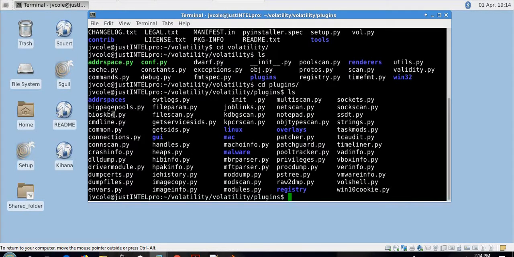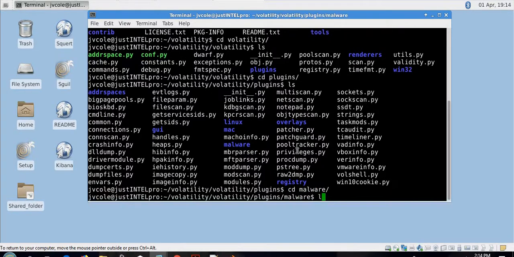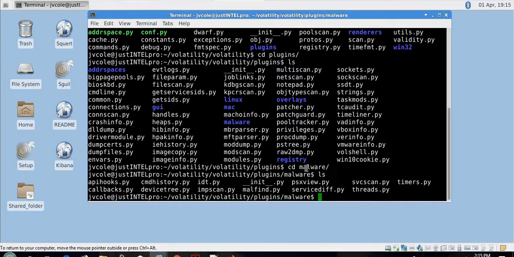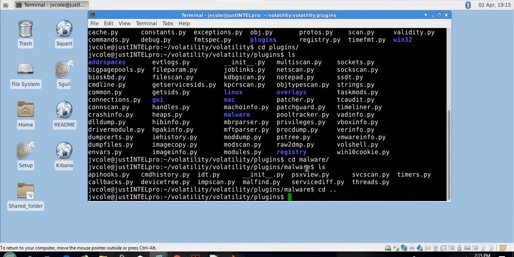Okay, so of course the blue are different folders, if you will. Linux sees them all as files, of course. And so if we want to go into, for example, the malware folder, see what's in there. You can see the different malfind that I was able to use during the competition, which was pretty good. The PSXView, and the API hooks and the callbacks, those are all great plugins to run. Of course, one of the other ones that you want to run is this pstree that you see up here. That's a great one.